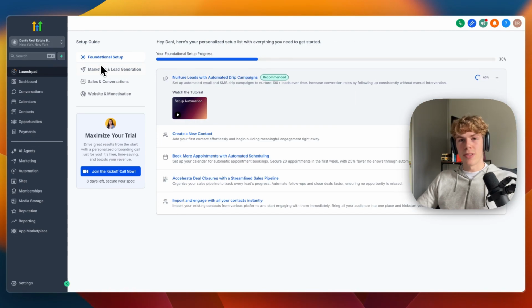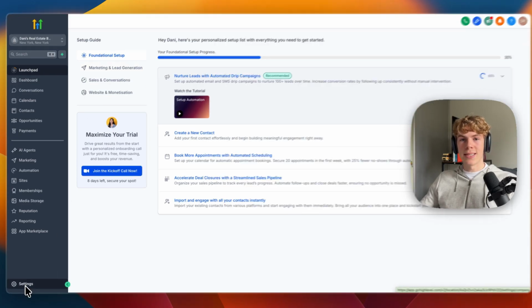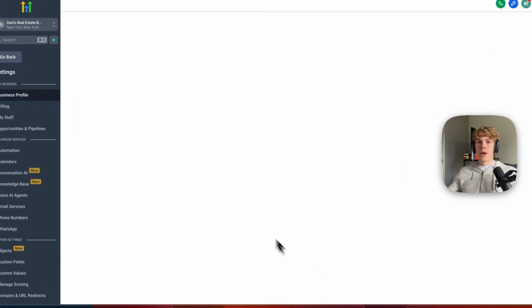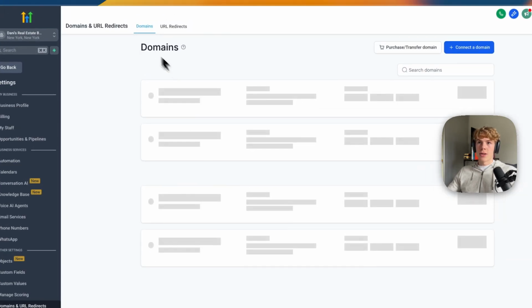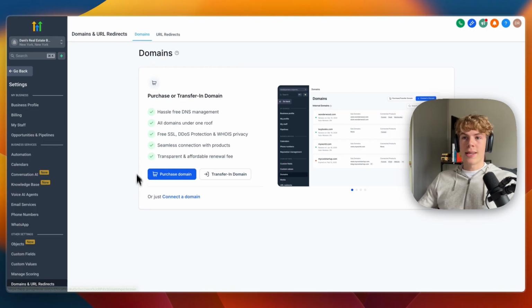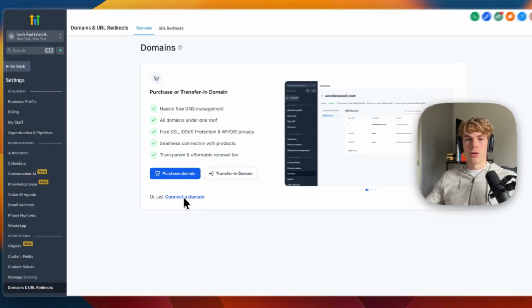Now once you are inside the sub-account that you want to connect your Namecheap domain to, simply head over into settings in the bottom left. From there, again in the bottom left, you will find domains and URL redirects. Here just go to the domain section and click on connect a domain.